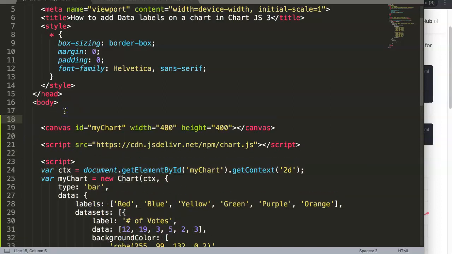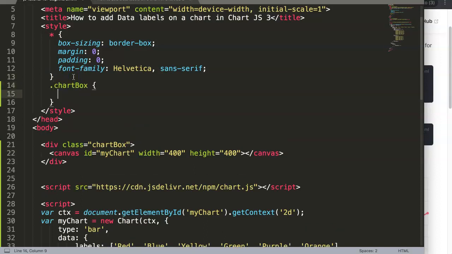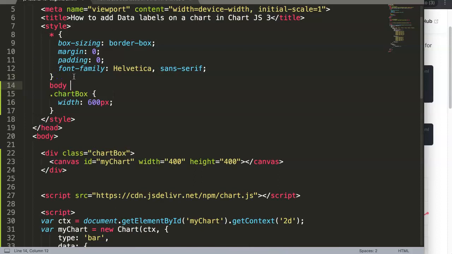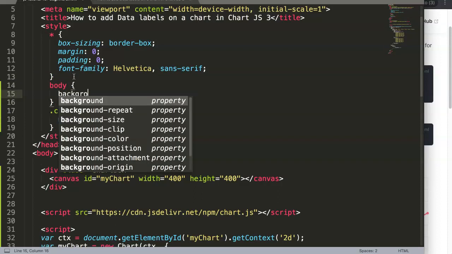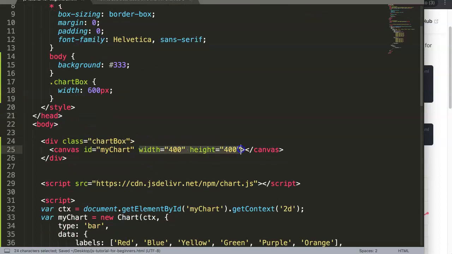Alright, what I'm going to do now is make a div. I'll give this a simple class of chartbox, and we will nest the canvas in it. In this chartbox, I'll put in a hard-coded width of 600 pixels. And to make it a little bit more fancy, let's give the body a background color of slightly dark gray, so we say 333. Alright, we save this.